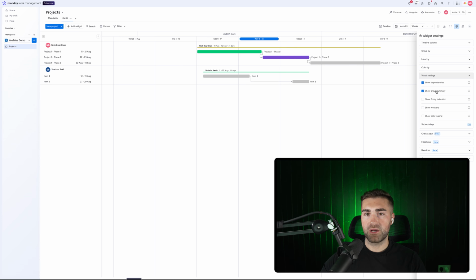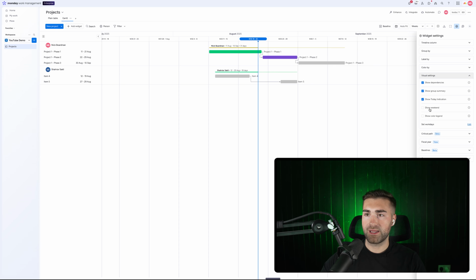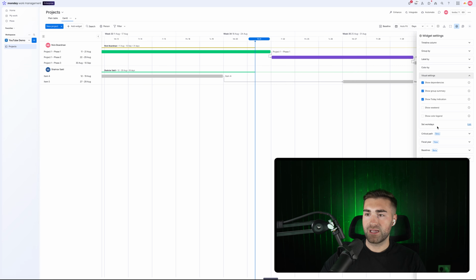You can show a group summary. So if you want to, you've got the group summary up here. We can show the today's indication, which is just a fancy blue line. We can show the weekends or hide the weekends. Now, obviously, if we go to days and then show weekend, it will show the weekend, or we can just hide the weekend. So that's up to you.